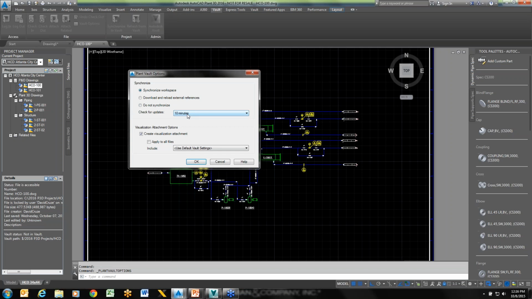And what that does is it goes out and looks for all the other files that may impact your design work. You can download and reload external references, synchronize your workspace if you've got all the files down locally, or you can choose not to synchronize and do it manually. Okay, this checkbox right here is what will drive the notification balloon in the lower right corner when a file in your project has been updated.